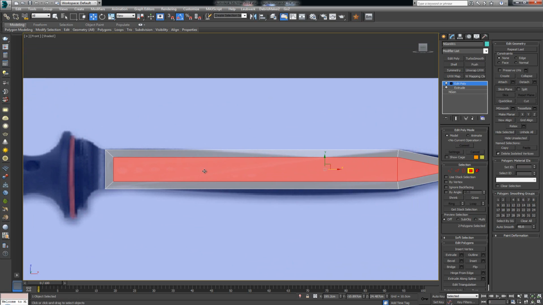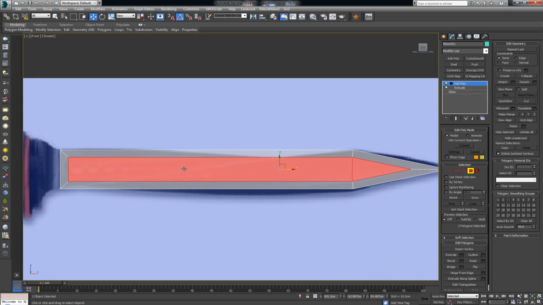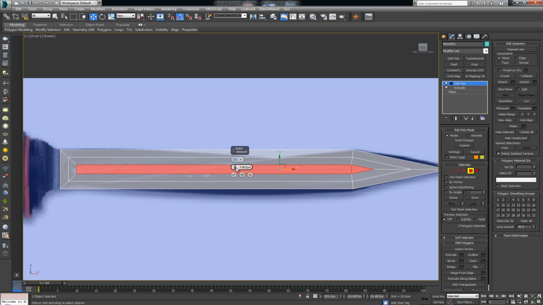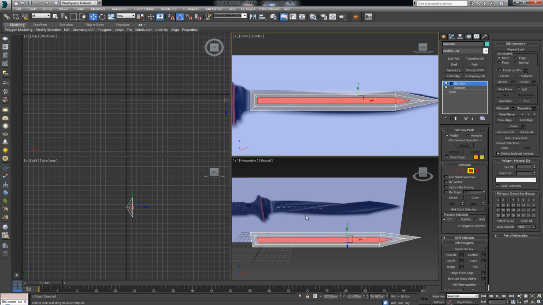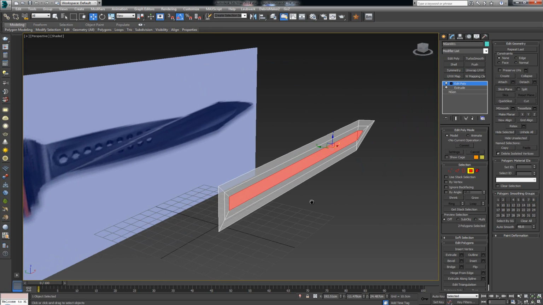Now, one more thing that I want to do is hit Inset one more time, and this is going to basically give me the lower portion. So with this, now I can come over from the side and move it inwards. So this is going to give me that depth that we see here.